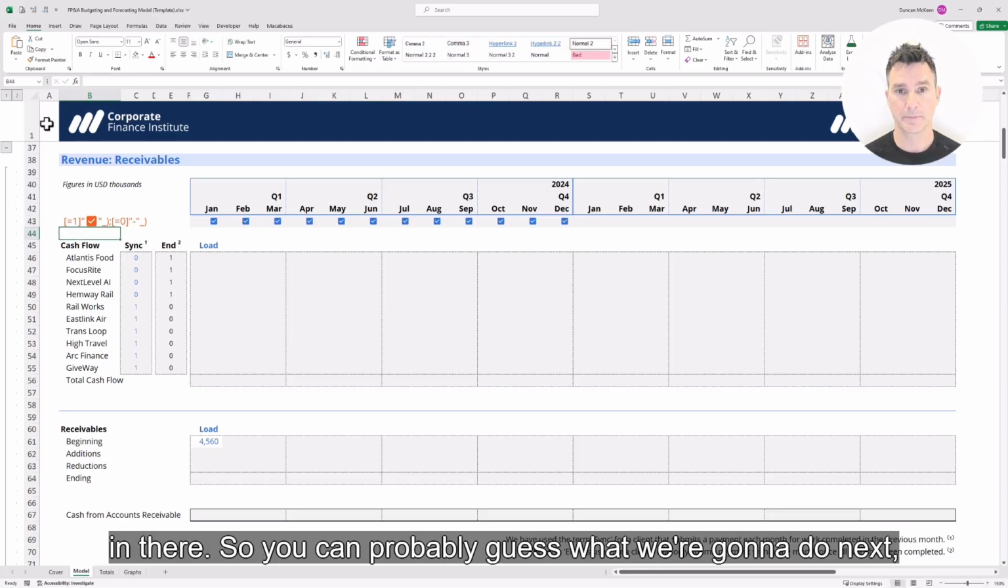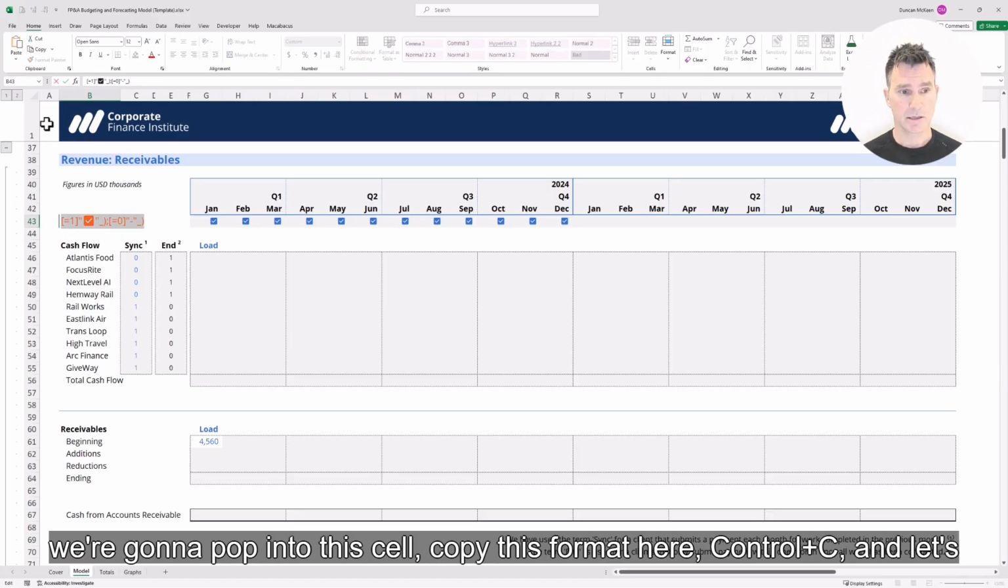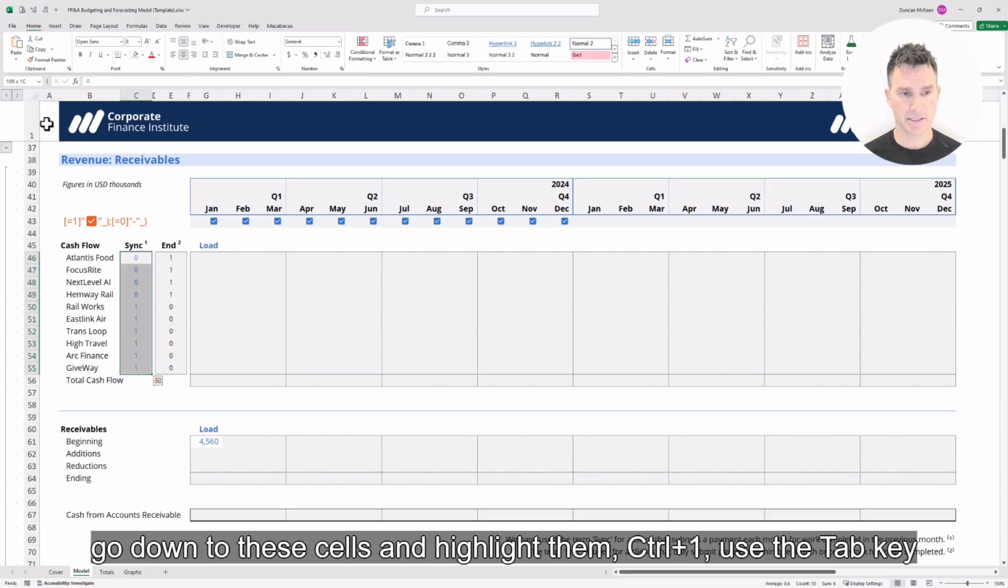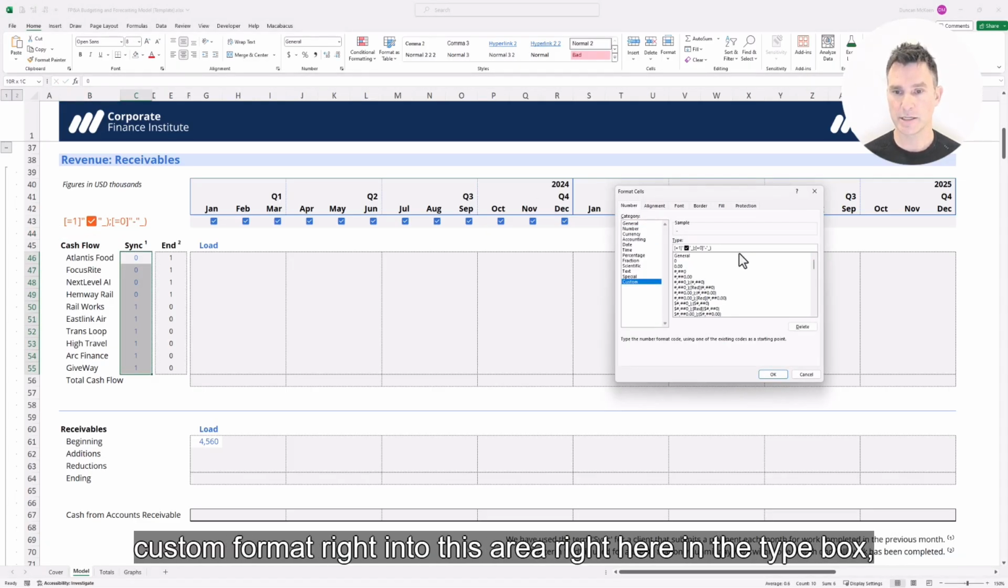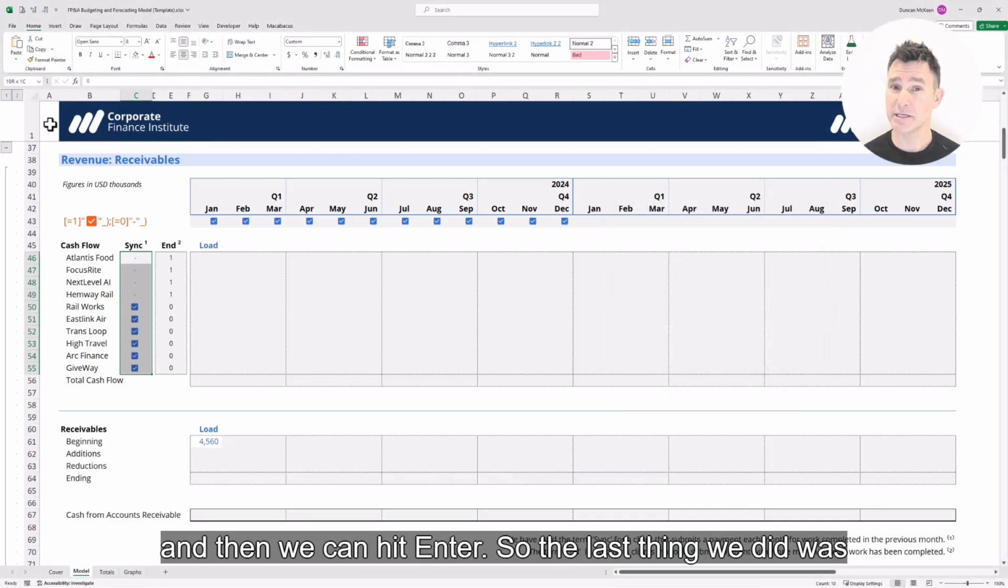So we've added that dash in there. So you can probably guess what we're going to do next. We're going to pop into the cell, copy this format here, Control C, and let's go down to these cells and highlight them. Control 1, use the Tab key and the down arrow to get to custom. We're going to put the custom format right into this area right here in the type box, and then we can hit enter.